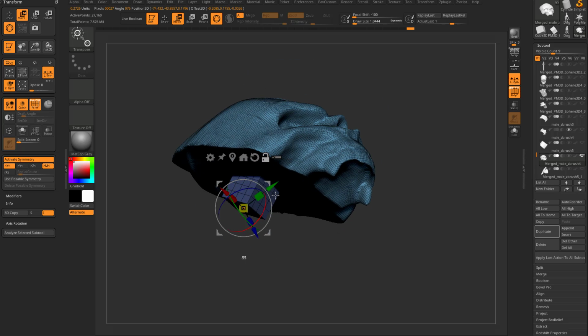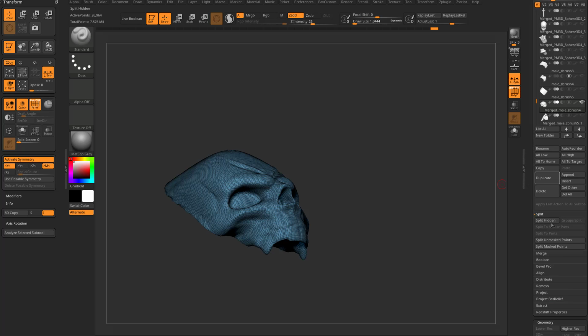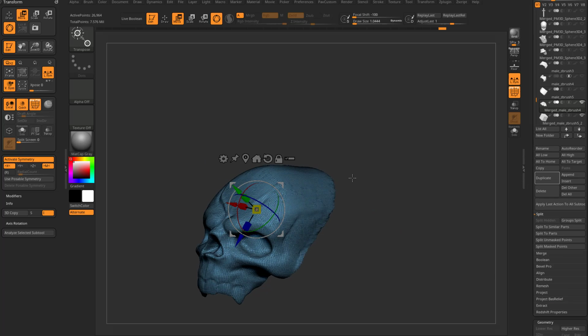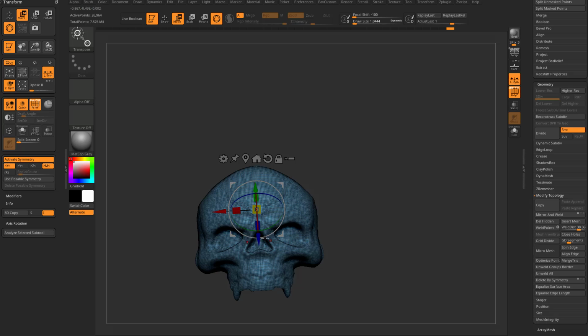Alt drag, and again hold down shift so that we're 90 degrees. I can control shift, tap on the head to isolate it. I can go down here to split, hidden, and now my skull is exactly where it should be. I can go in here to geometry, modify topology, mirror and weld, and it's perfect.